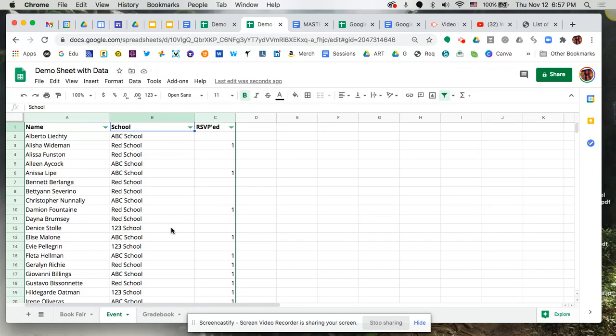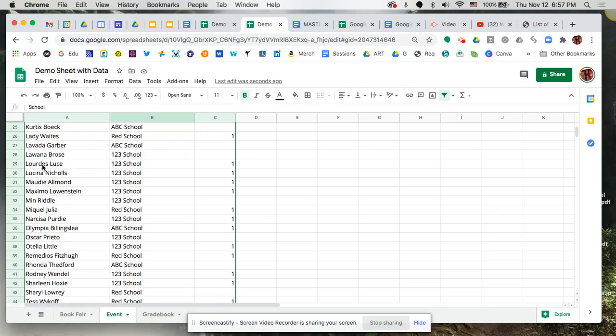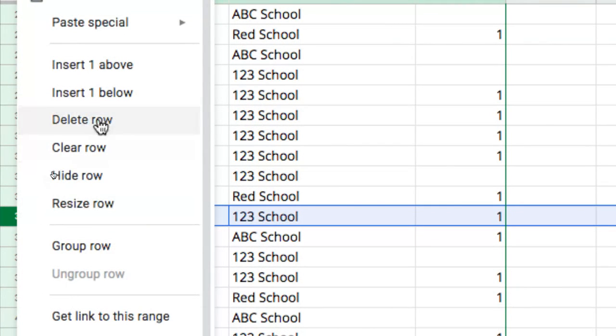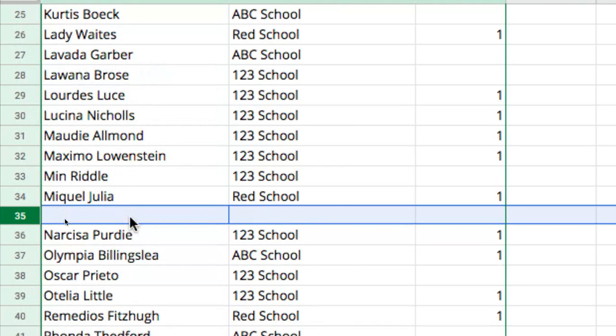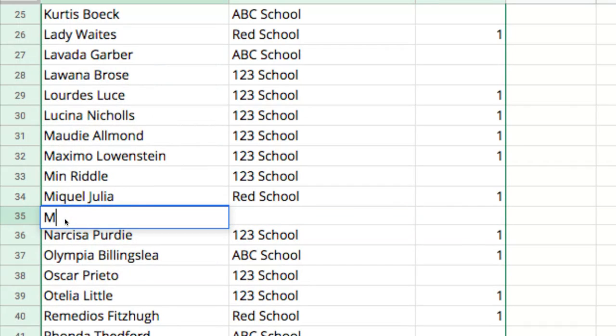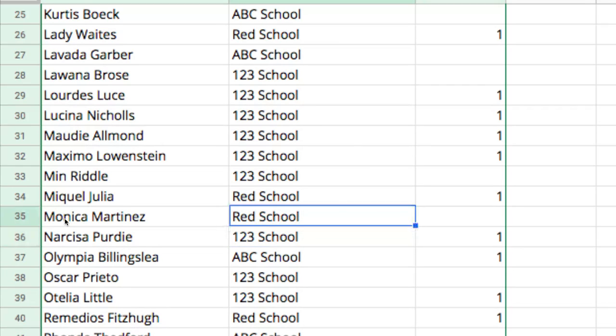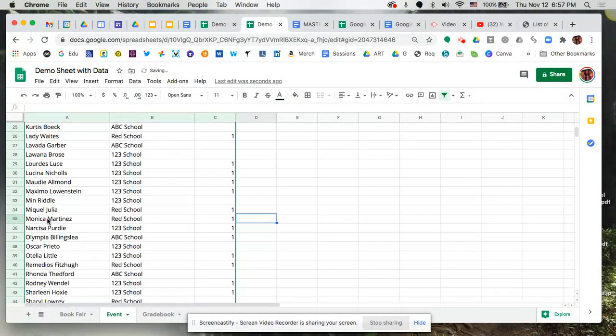So that is how you sort data and also filter data. One last thing here I want to show you. You saw me do it earlier, but just as an additional feature, let's say we wanted to add another person, and we want to keep this in alpha order. So I'm going to add a row. I'm going to come over to row 35, right click and then say insert either row above or below. So you would make your selection. I'm going to say above, and then you would come in here and start typing that person's name. So I'll just add my name here. I'll say I'm also from Red School, and yes, I've RSVP'd. So that's how you insert there.